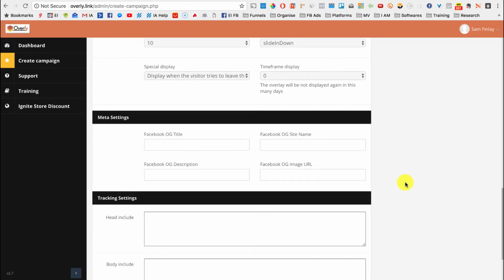Coming down here you have your meta settings. Here you can set up a Facebook title, site name, description, and URL. If somebody shares this link, or if you post this link onto Facebook and social media, then it will display exactly what you want in the post.